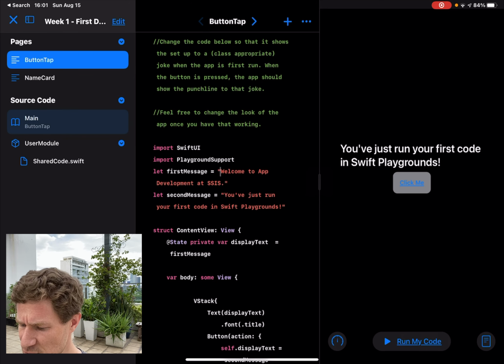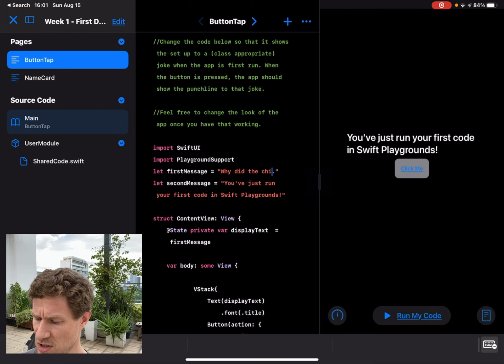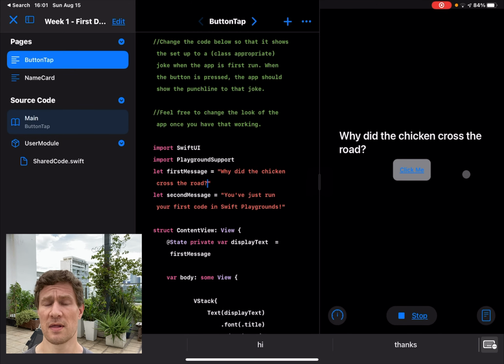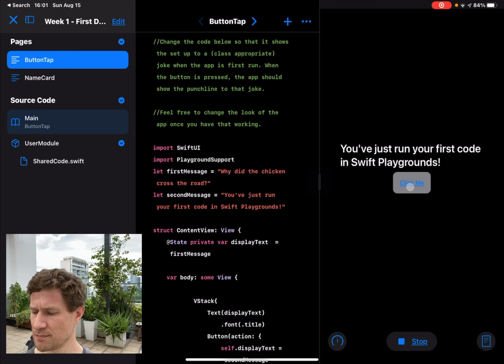So we have the first message, which is Welcome to App Development at SSIS. Your task is just to change that to the setup to a joke, class appropriate, obviously. And so I'm going to be boring and just say, why did the chicken cross the road? Okay. I'm going to hit Run My Code. And you can see that now that original text is being replaced with, why did the chicken cross the road? But when I hit the button, it still has the other message. And so your task is to find where in the code this text is located and change it to the punchline of a joke.